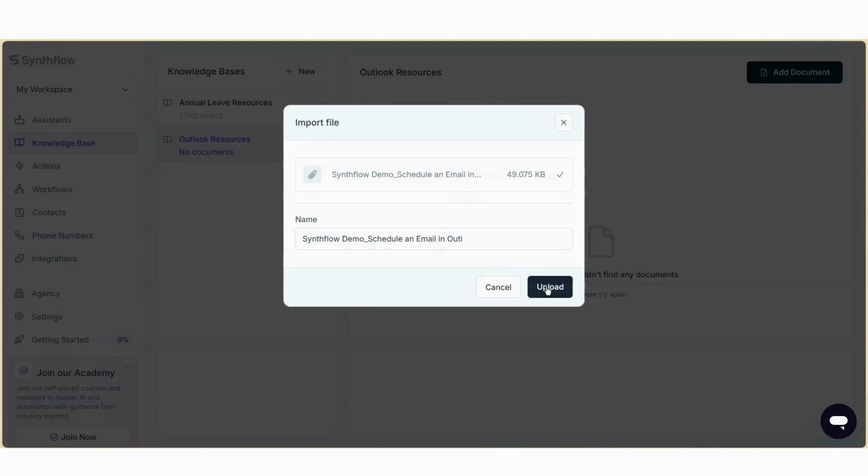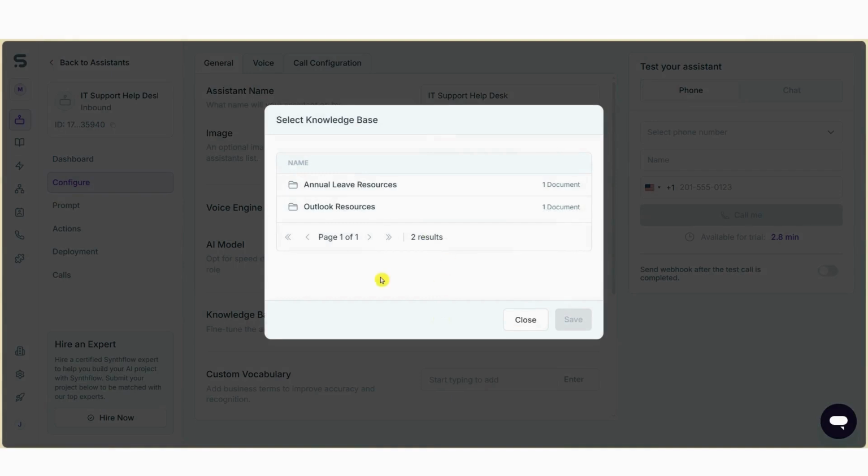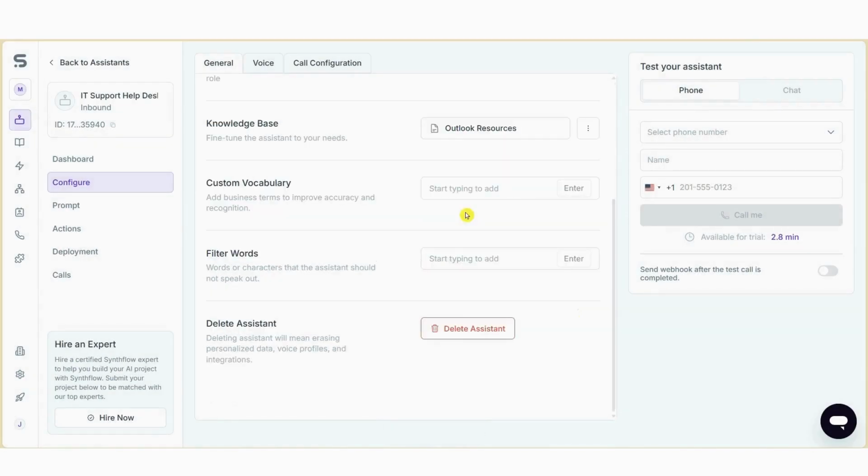And then select Upload. And now back under the Configuration tab on the knowledge base, click on the plus icon and select the knowledge base and hit Save. Now you can also add words here to improve the accuracy and the recognition by the AI voice agent, or you can add in filler words for the AI voice agent to avoid saying out loud.